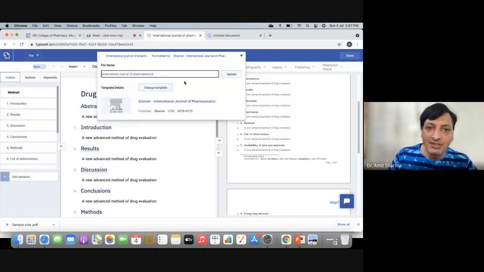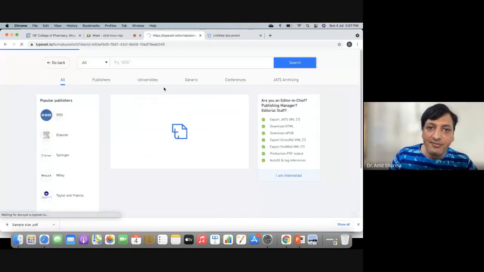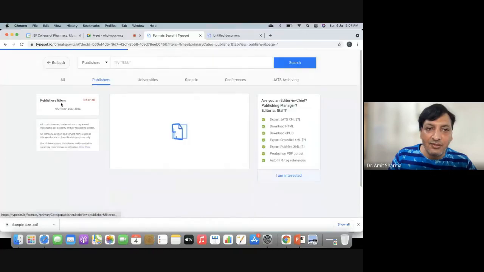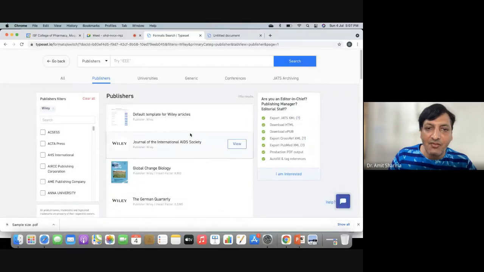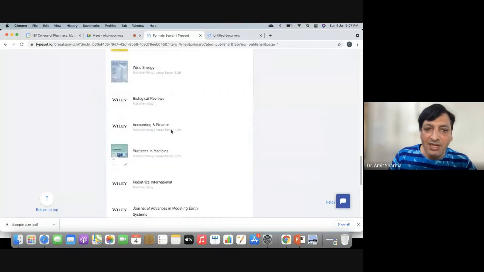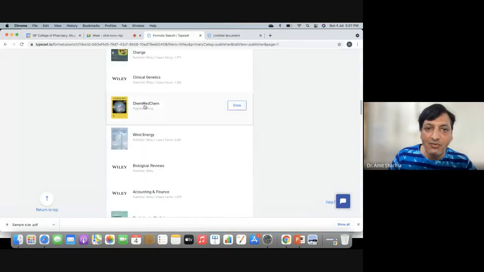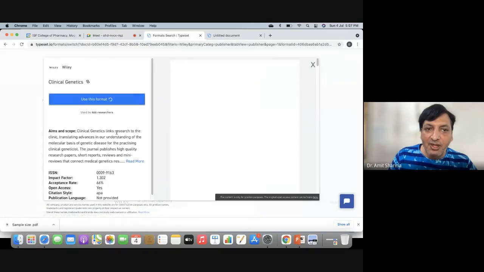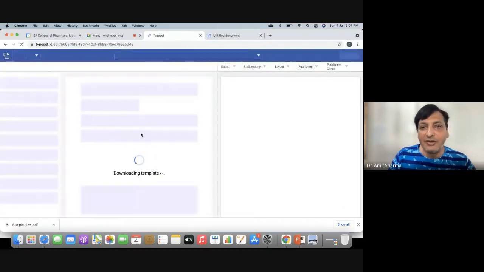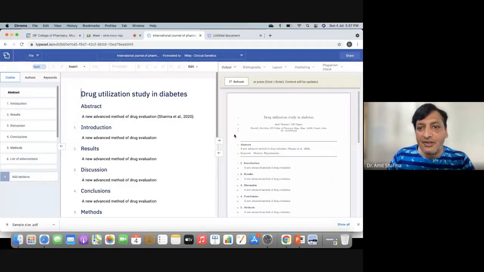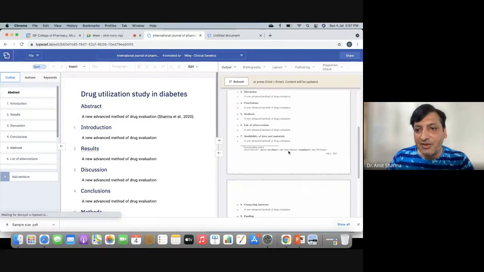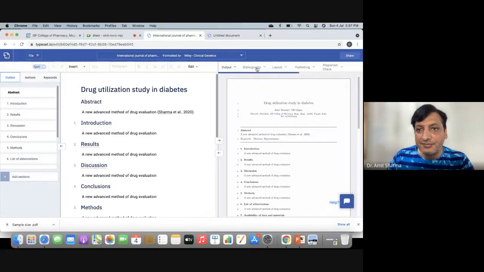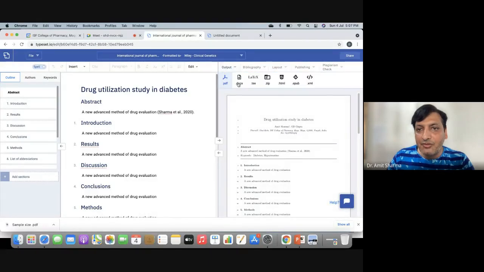So what I'll do, I'll just go to change template. Same document, then I'll add to which journal I want to go. I'll go for Wiley. Then all the Wiley journals I'm going to find here. For example, I want to go for this Clinical Genetics. So use this format. So that particular document is going to be converted into the guidelines of this. Now you can see this has been converted into the guidelines of this one, and this is the output where you can download.